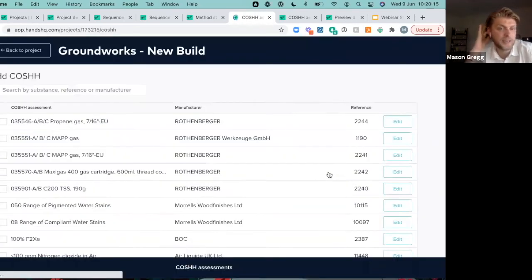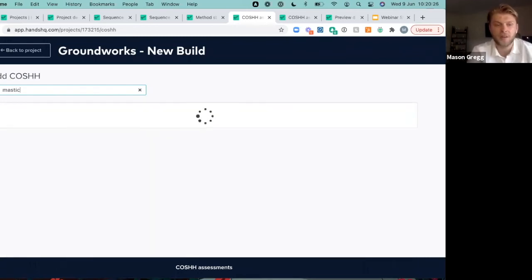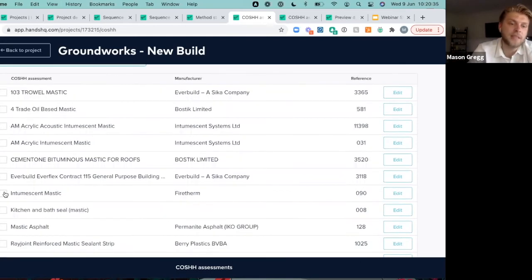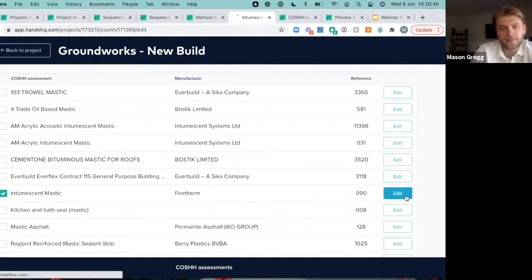Now, this is going to take us through to our COSHH library. It's a shared library across all of our larger customers. So what we've got the ability to do here is just search for the substance. We've got about 10,500 substances in here at the moment. It's always growing. If a substance is missing, you send us the SDS sheet and we can update it on the system for you. So we've searched for mastic. We find the right mastic that we're going to be using. We can then go to edit.